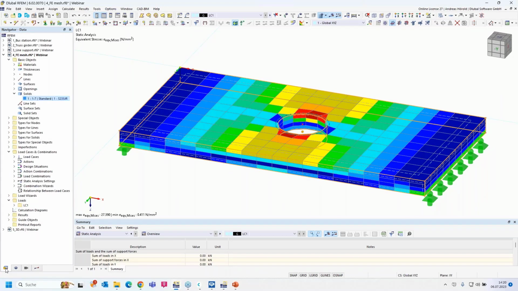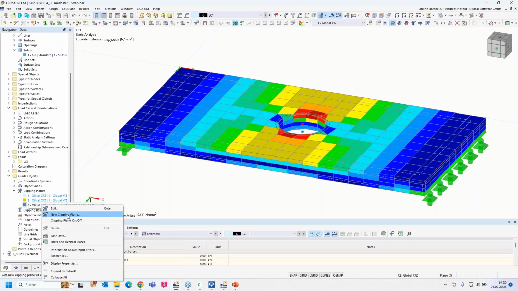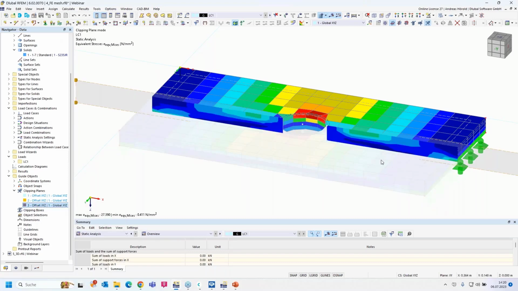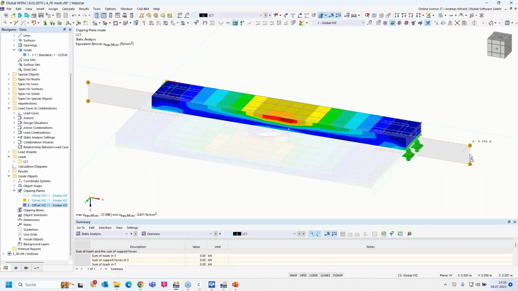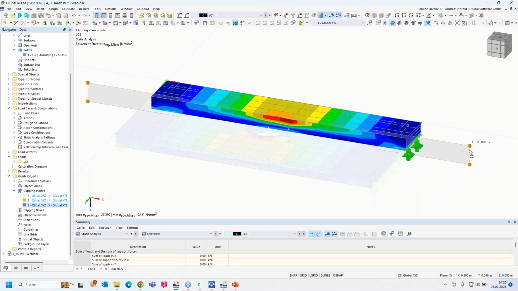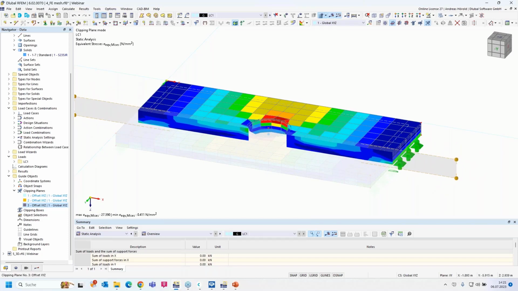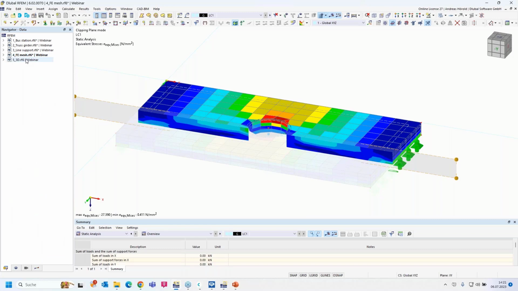Let's go through the solid here in the guide objects with a clipping plane. I activate any plane here, and now you can go through the solid and you can see the results are quite good, good to evaluate. Okay, that's all for this model and for this question.